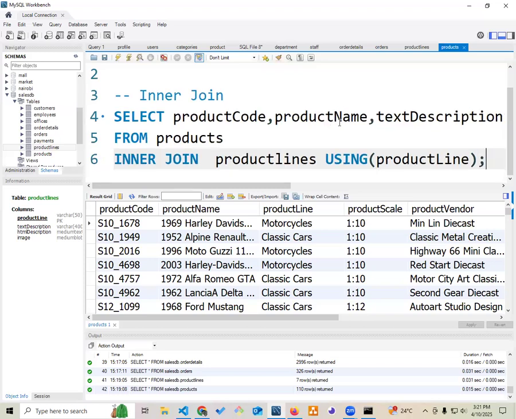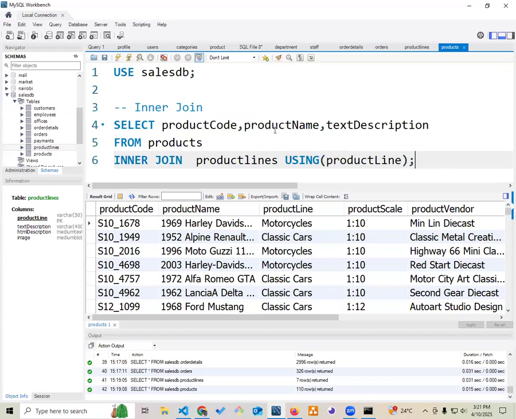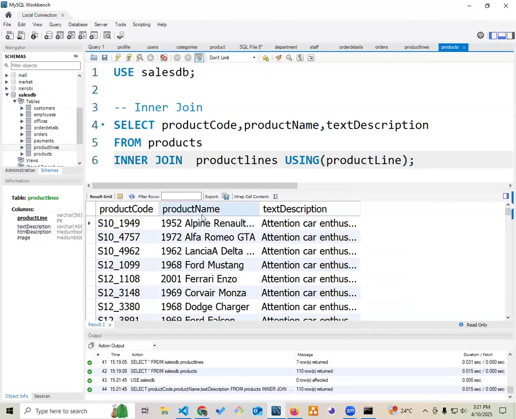So I'm done. Let me see the code. Yeah, that is it. Select product code, product name, text description from products table, and then inner join the product lines using the product line column. The reason why I'm writing using is because both tables have the same column. If the two tables have the same column name, product line, and in that column they have the same type of data, you can see here it is string type of data. Now, if I try to execute, what do I get? I get the product code, the product name, and the text description. These are from table one, and this one is from the second table.